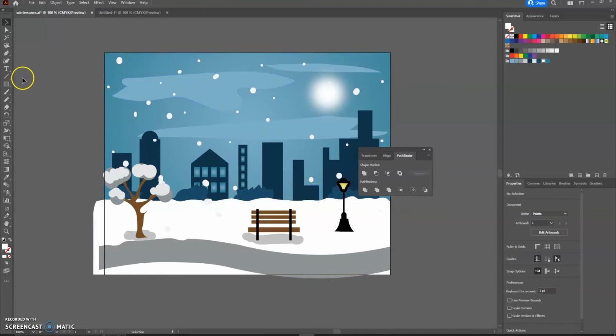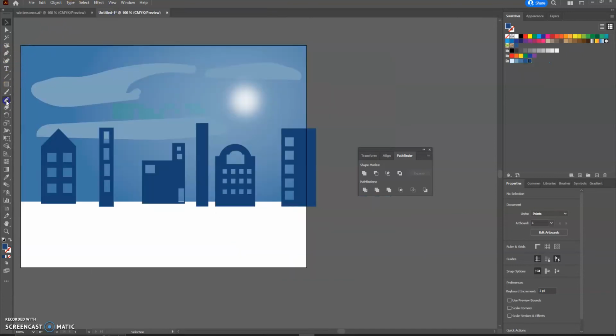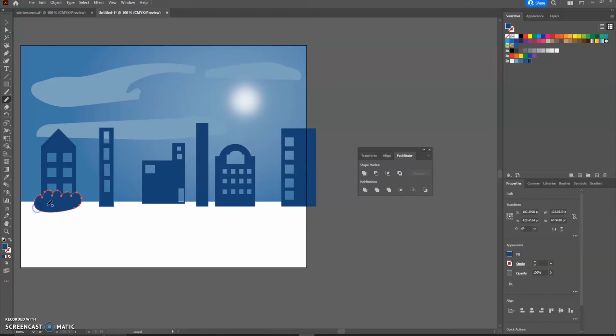So what I'm going to do is, again, grab my pencil tool and do my best to draw a few things here. So again, it's sort of up to you. I'm not going to spend too much time. The idea is to sort of create kind of like that. And the bottom isn't too important, okay? So you can just do whatever you want on the bottom. The idea is to try to create some bushes or something like that.